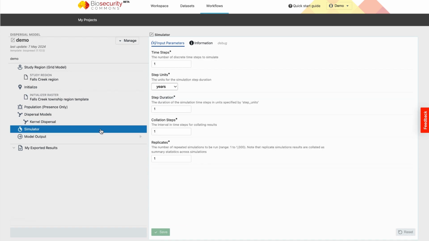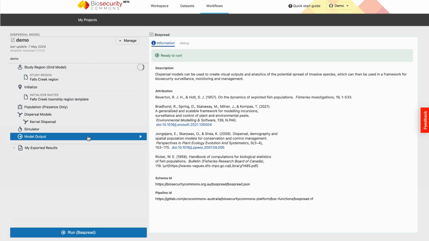The simulator allows users to set the overall parameters for the simulation, including the number of time steps, their unit, and the number of simulations to be run. Setting a high number of time steps and replicates can result in a long-running simulation. Try conservative values initially, until you are happy with your parameters. When you are ready, click Save. Finally, head to Model Output. And then hit Run to complete the experiment.